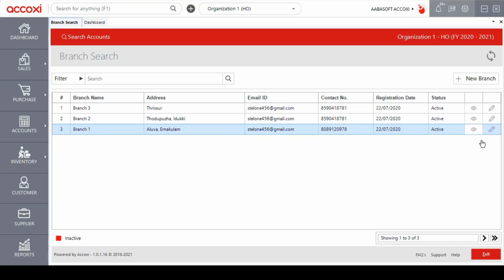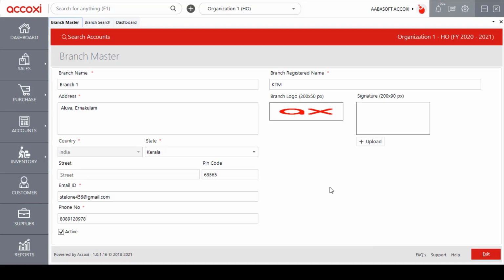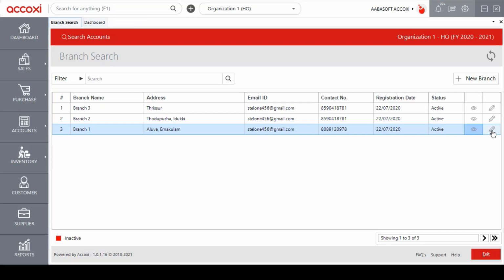In this data table, a view icon is available. This view icon enables the user to access the data of a created branch. When we click on the view icon, it redirects to the branch master page, and here we can see the created branch details like branch name, address, branch logo, etc. Next to the view icon is an edit option. This edit option enables the user to edit or make a change after creating the branch.